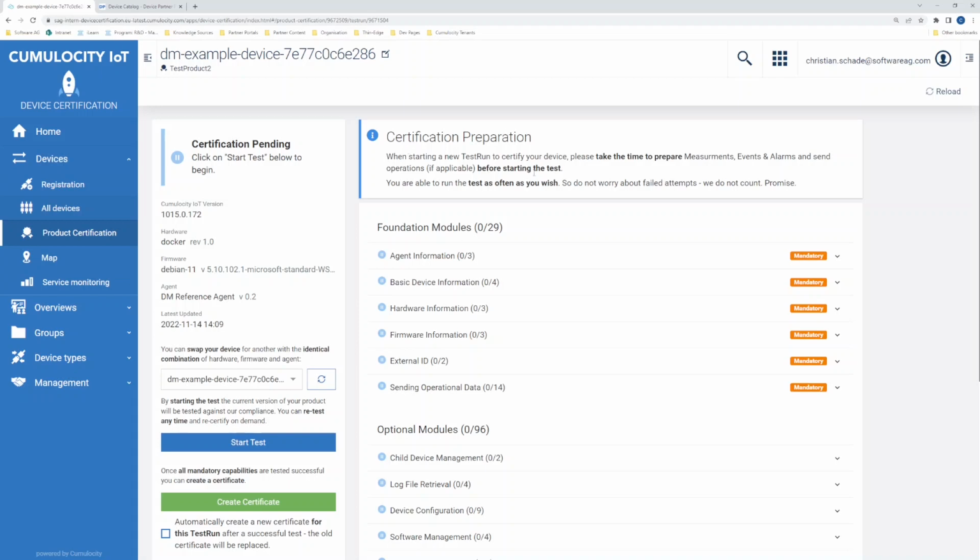And what that means is, or the background for that is that the certification tool does not send anything to the device. We are not manipulating anything that's happening on the device. We are just checking what the device did in the past and which information actually arrived on Cumulocity. This means that before certification, a device must have executed the feature set that is supposed to be certified.